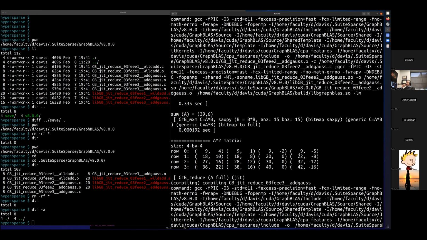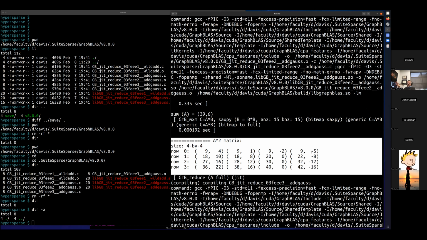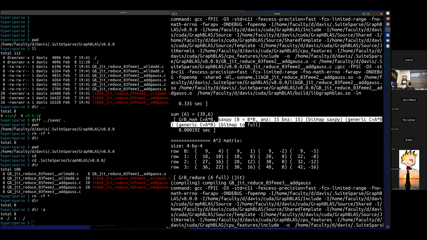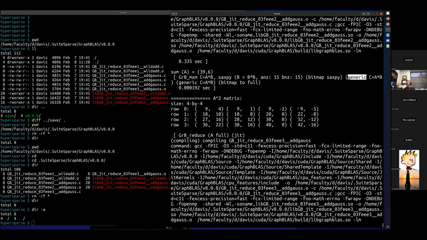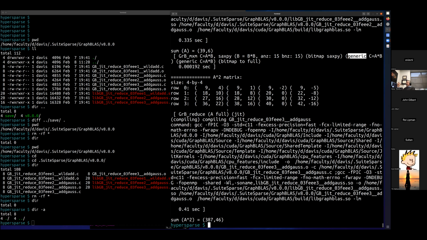Then I square the matrix. Now, it's using just the generics. If you look at this word here, it says generic. So that's going to be slow because it's not JITified yet. So it's doing everything through the function pointers instead of the strings. And then I reduce it again. I got to compile it again because now the matrix is full, not bitmap. And I compiled two different kernels for the bitmap case and the full case because it's faster that way. And the kernels are smaller. And I get the right answer.